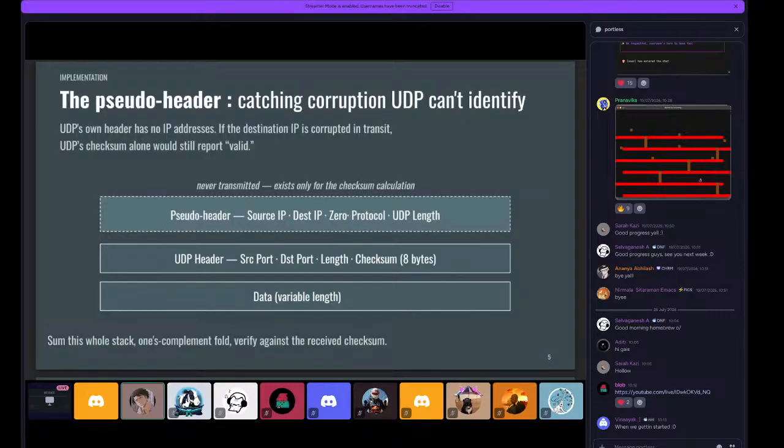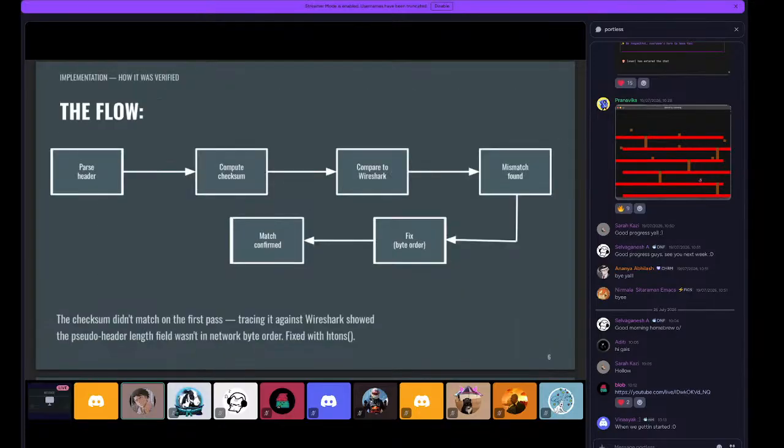This is how it's performed: checksum calculation is done twice and the pseudo header is made twice, once at the sender end and once at the receiver end. The checksum is calculated over all three parts: the pseudo header, the UDP header, as well as the data, which is of variable length. The same thing is repeated at the receiver end. And at the end, if the output is 0 after one's complement, then it is considered valid.